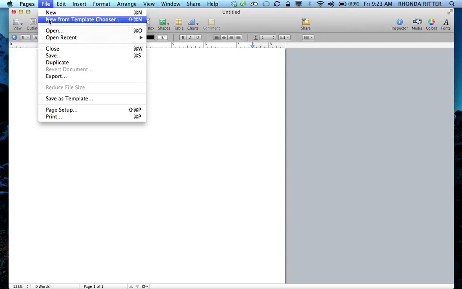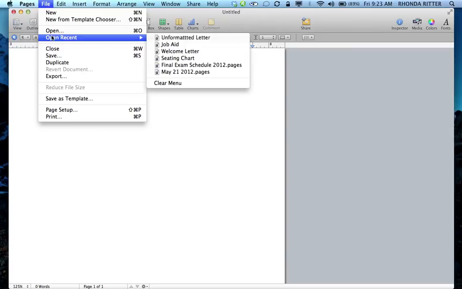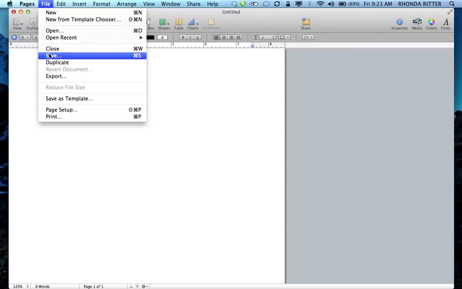You can choose one from the template chooser, open documents, open recent ones, close, you know how to save. You can duplicate it so that you can create more than one. Export, which is going to be very important. Create a template, and this is where you would change your margins, and then your printer.